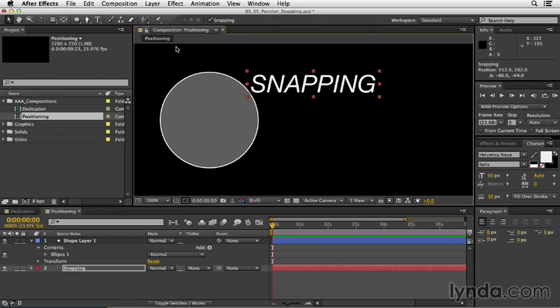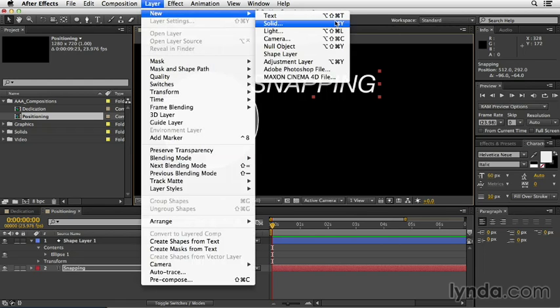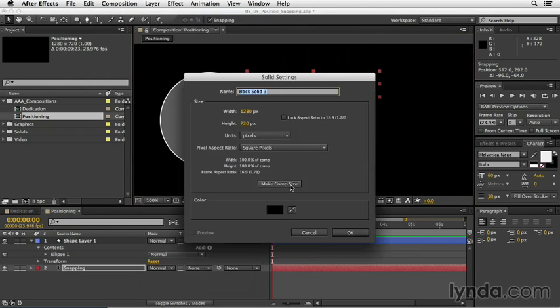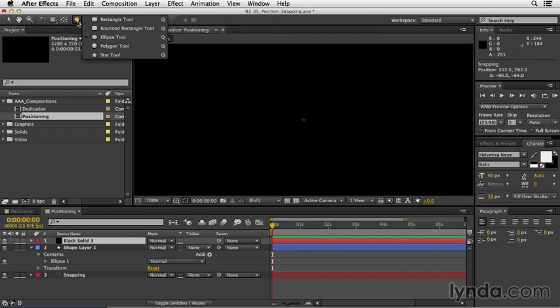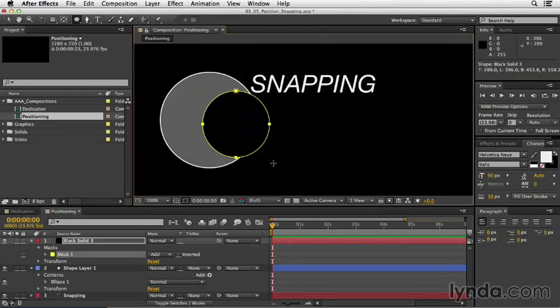So let's do that. I'll go up under Layer and choose New Solid. And we can make sure it's the comp size by clicking Make Comp Size. And I'll go ahead and leave it black just so it's not completely distracting. And let's click OK. Now go back up to your shape tools. I'm going to grab my ellipse tool and click and drag. Now this is going to create a mask on my layer solid because after you create the layer solid, it's automatically selected in the timeline.